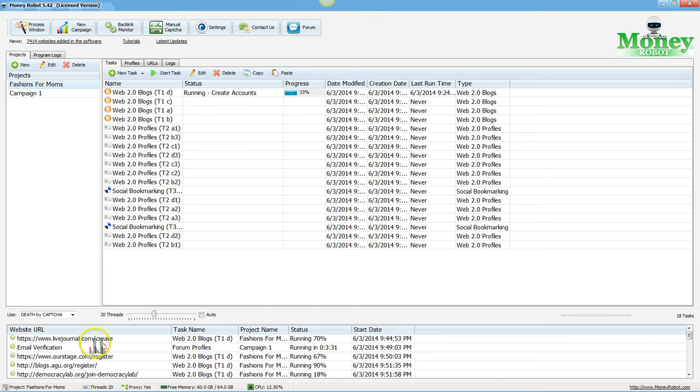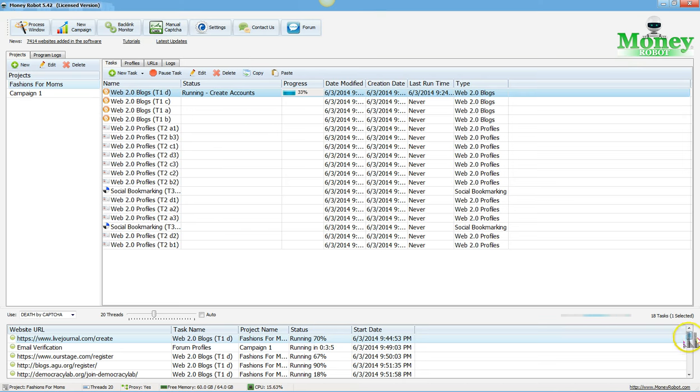A website URL, this is actually going through each one of these tasks. It's giving you the breakdown of it, which task it belongs to. Like for the LiveJournal, it's part of this account creation right now, tier 1 D, so you can see that this is what this is related to. Project name Fashions for Moms. It's running at 70% done, and so forth. Okay, so it's running 18 tasks right now at the same time.